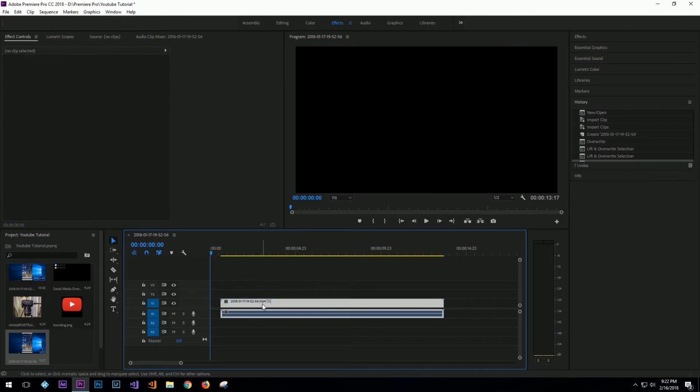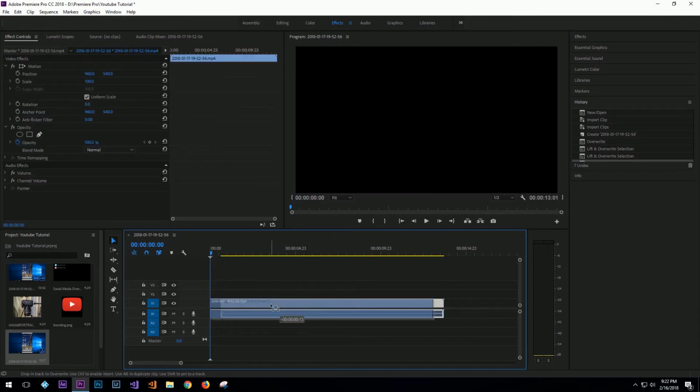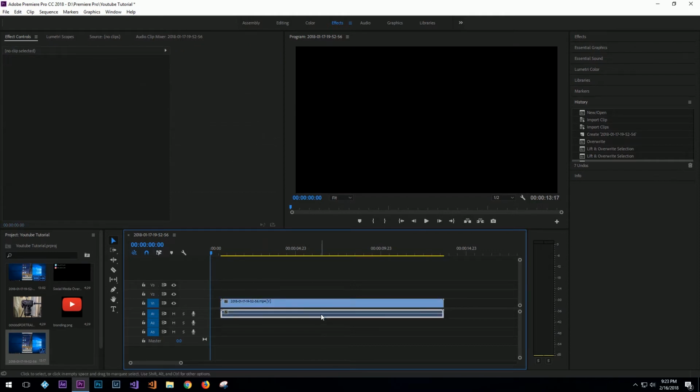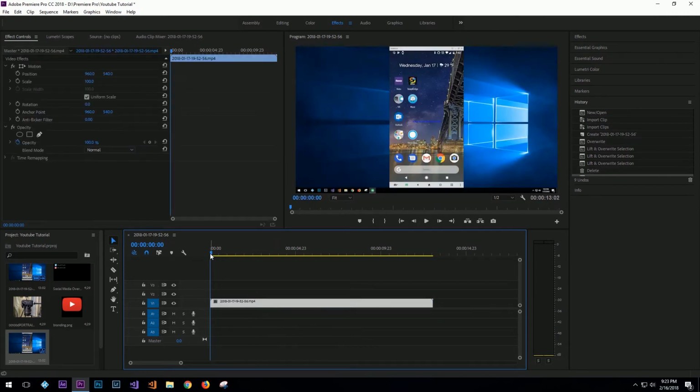And yes, now they're re-selected. So say you've got audio and you just want the video file and you want to get rid of the audio. If you unlink and select just the audio and then click delete, now the audio is gone and all you have is the video file.